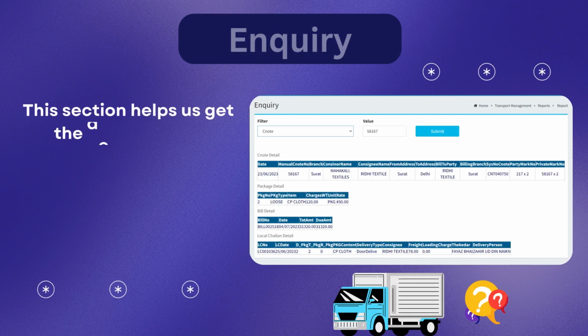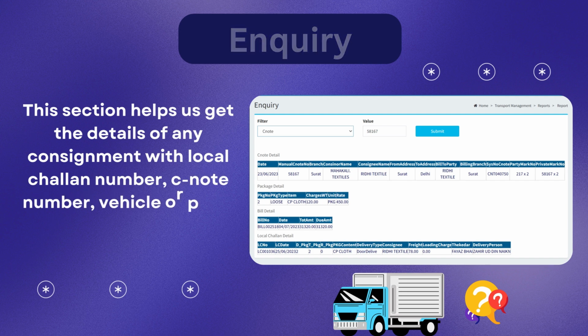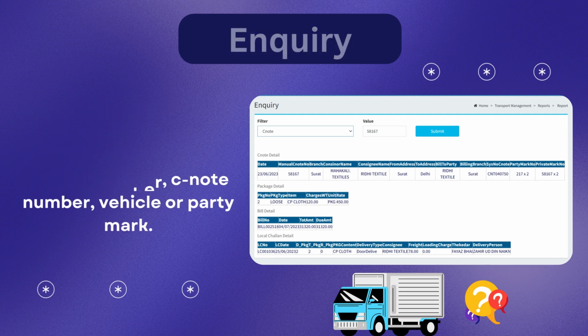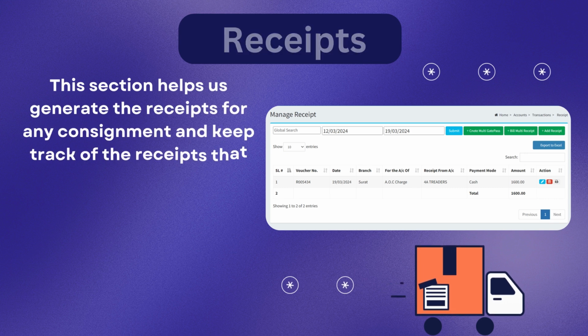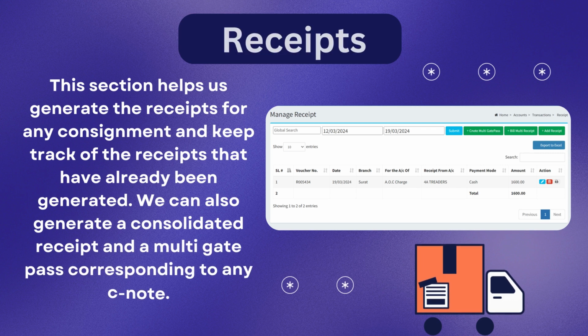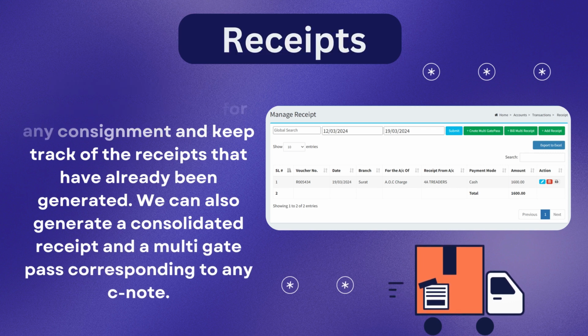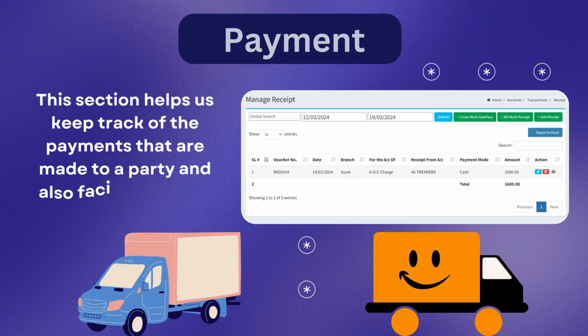This section enables us to obtain consignment details using the local challan number, C-note number, vehicle, or party mark. This section is designed to efficiently generate consignment receipts, track them, and create a consolidated receipt and multi-gate pass for a specific C-note. This section helps us keep track of the payments that are made to a party and also facilitates us to add a new payment.